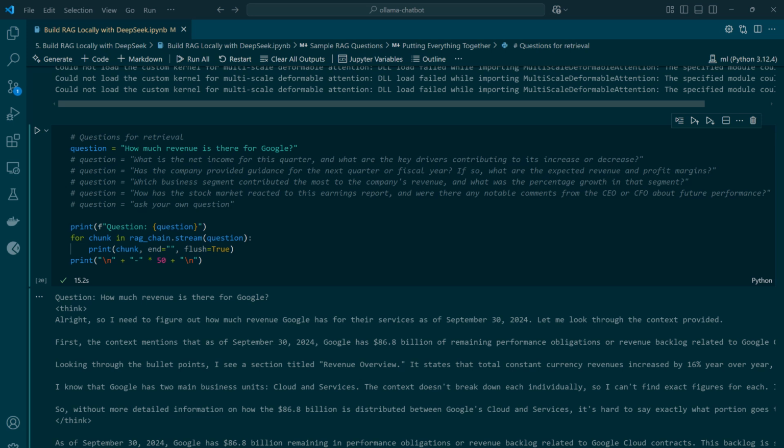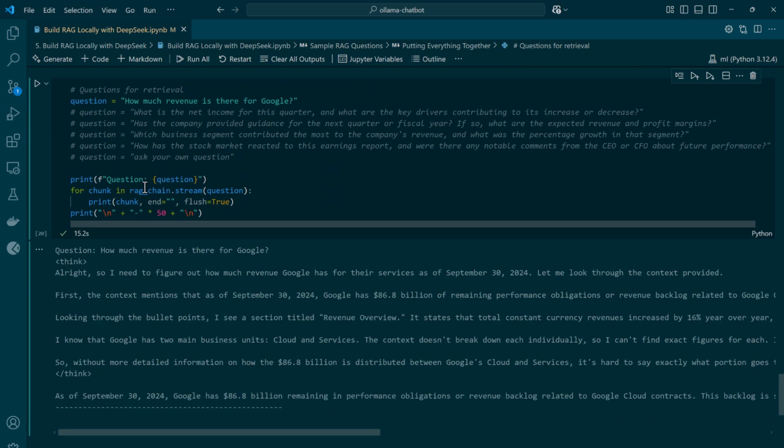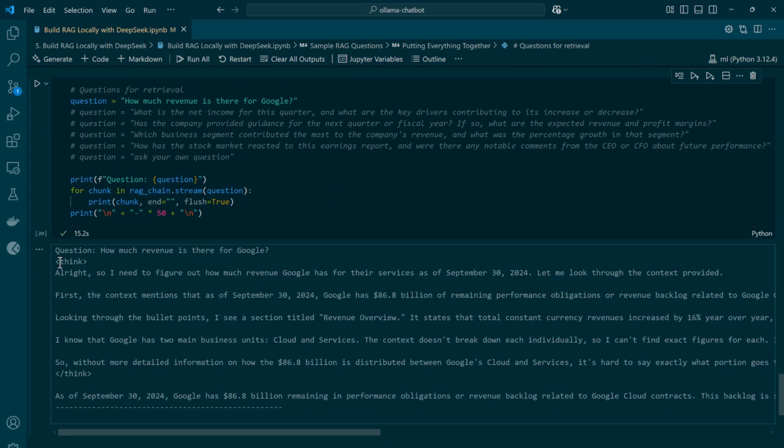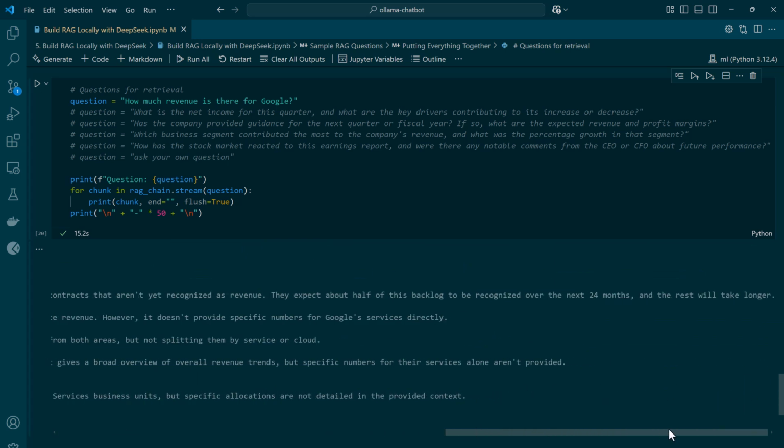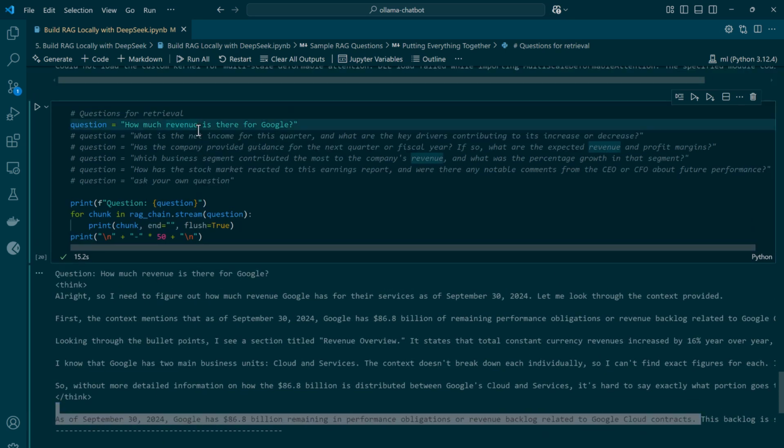Let's go ahead and see in our code how we get the output. So this is the output in our code. First it thinks, and thereafter it provided the final output. So as of September 30, Google has 86 billion remaining in performance obligation, or revenue backlog, related to Google contracts. This backlog is etc., etc., and all these things we have here. Let's go ahead and ask another question.